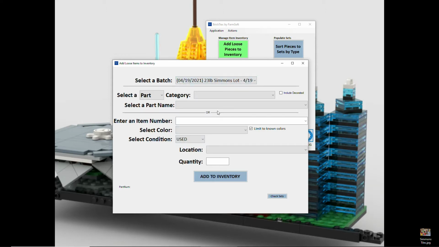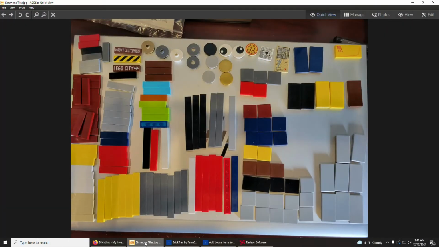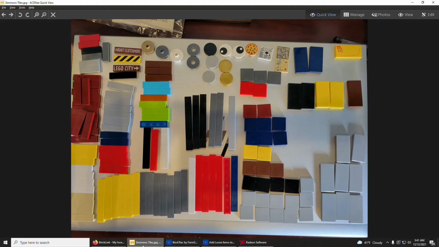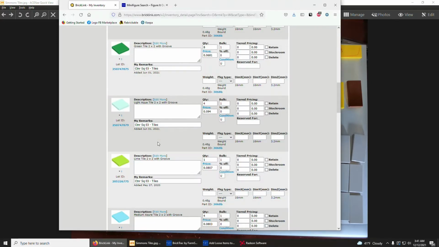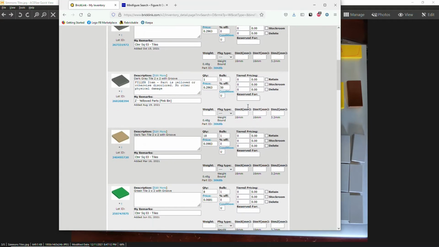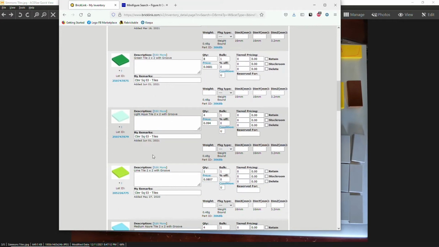Right now I'm working on tiles that I've sorted. I took a picture of them here. All the larger tiles in the batch plus round tiles from the batch are here. I'm going to start with the 2x2 tiles on the right. First, we'll check my current store inventory. I'm going to refresh, and let's scroll down to see that I do not have any light bluish gray tiles currently. So back to the form.